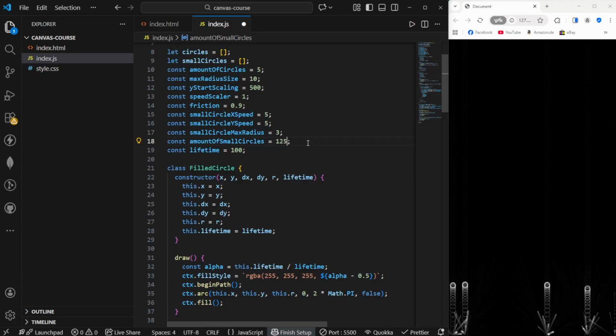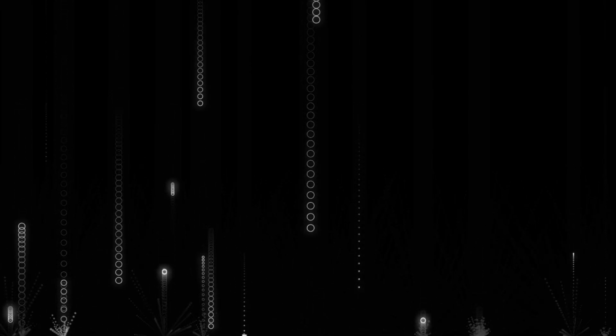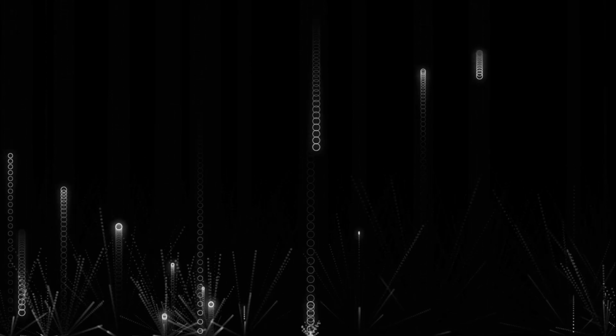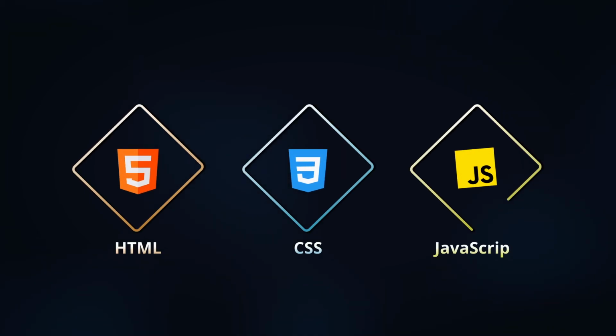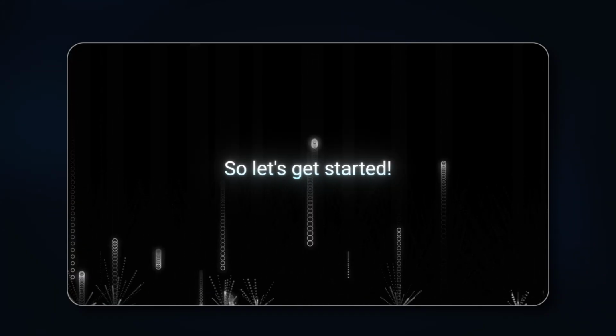It's your favorite NPC, and today we're going to build this gravity particle effect that will create new particles once the circle hits the ground using HTML, CSS, and JavaScript. By the end, you'll have the exact same effect and you'll be able to adjust it by using a single click. So let's get started, guys.